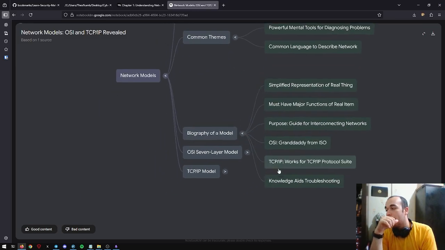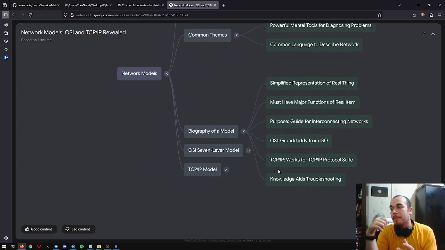If we want to talk about what a model is, it's a simplified representation of real things. It must have the major functions of the real item. Its purpose is to guide the interconnecting of networks. OSI is the granddaddy from the ISO, and TCP/IP works for the TCP/IP protocol suite, and this knowledge aids troubleshooting.